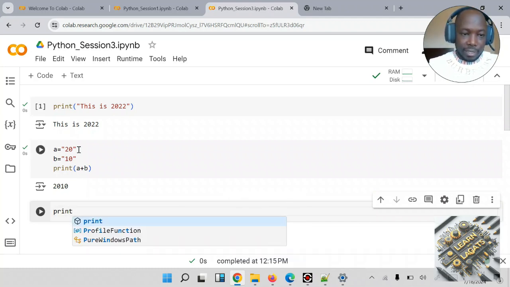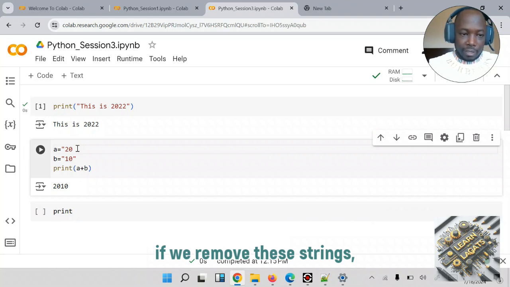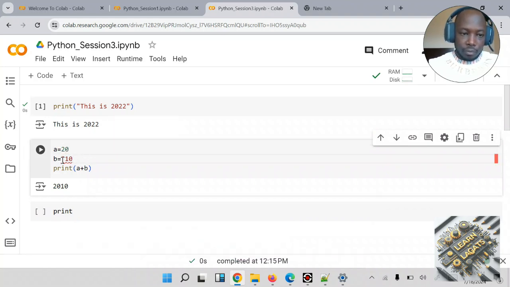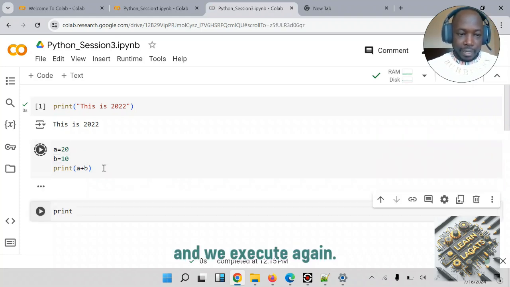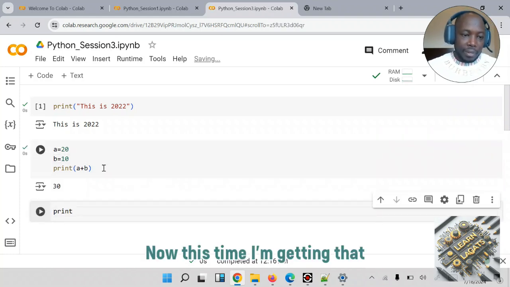Let's see what happens if we remove the strings. I'll remove the quotation marks and re-execute again. Now, this time I'm getting 30.